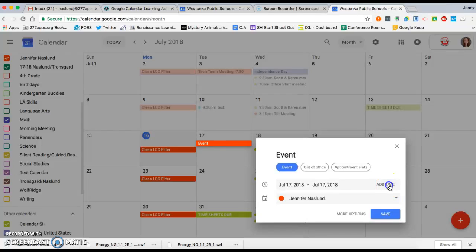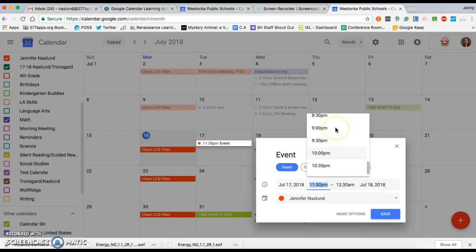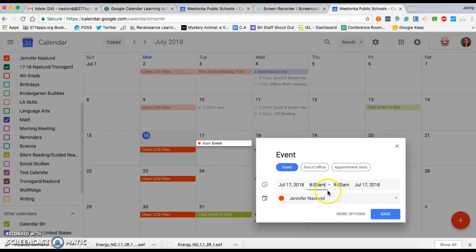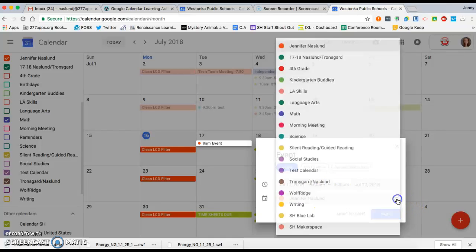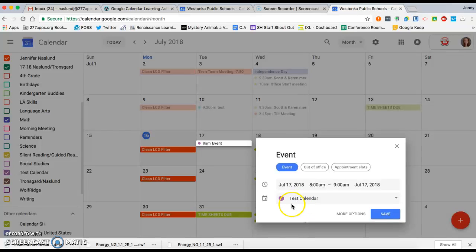If I want to add a specific time, I just click on add time, and that would allow me to actually change and add a specific time that I wanted this event to start. Like a little earlier in the day. Let's see, let's do this at 8 a.m. till 9 a.m. And then this is the calendar that it's going to show up on. So if I click here, I want to actually add it to my test calendar that I just created. So I'm going to change it to test calendar.